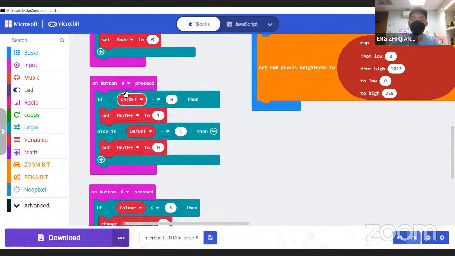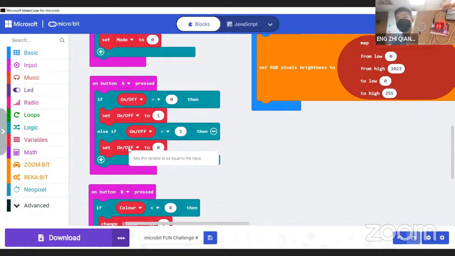In the manual mode, if I press button A, then I will turn on the LED. And if I press one more time, it will switch it off. I can show you here. For now, it's using M, which is manual. So if I press button A, it will light up, and I press again, it will switch off.